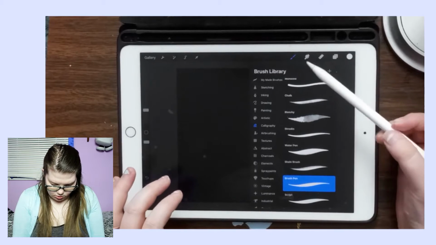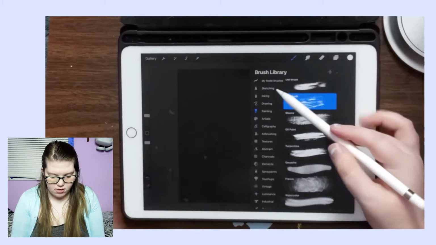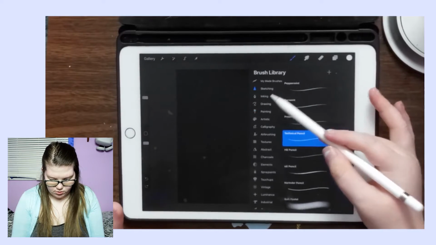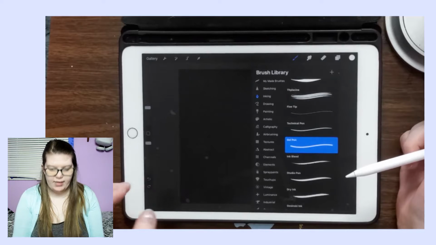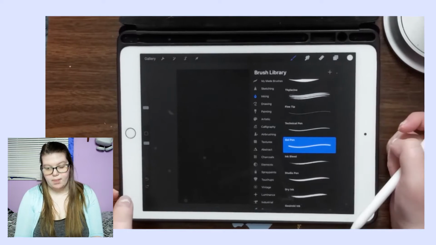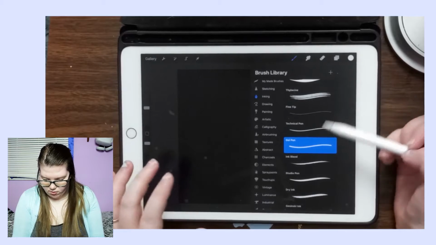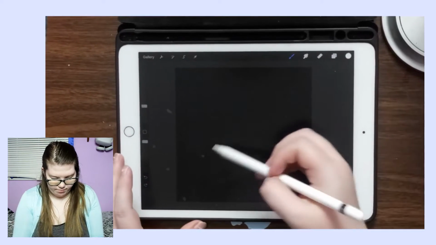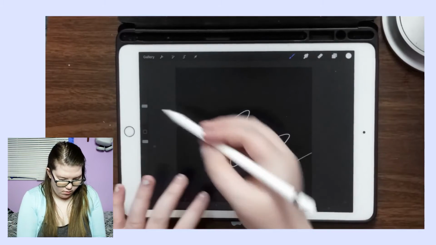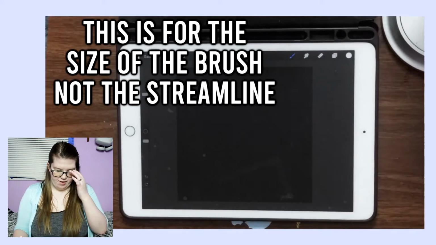So I'm going to use, for thin stuff, I like to use a pen under the inking section of the brush library. I use like the gel pen or whatever, or sometimes the technical pen, but I'm going to be using the gel pen with the streamline turned up so it's a smooth line.